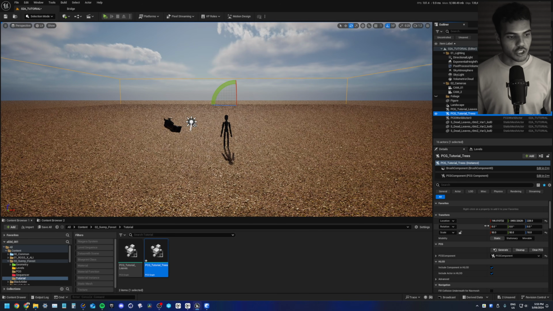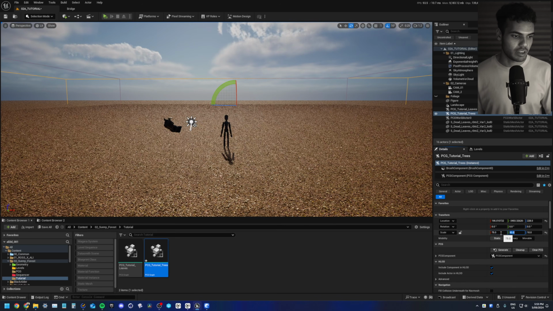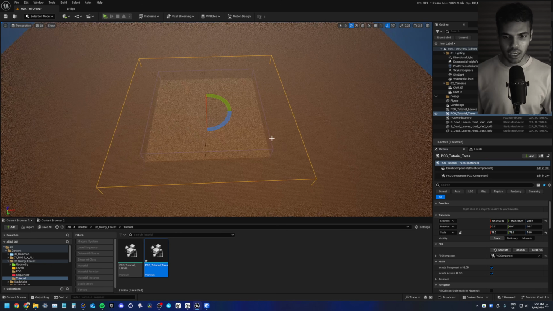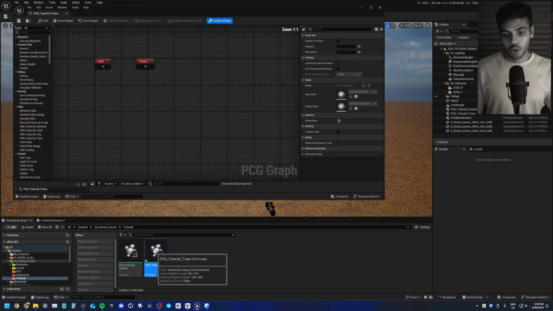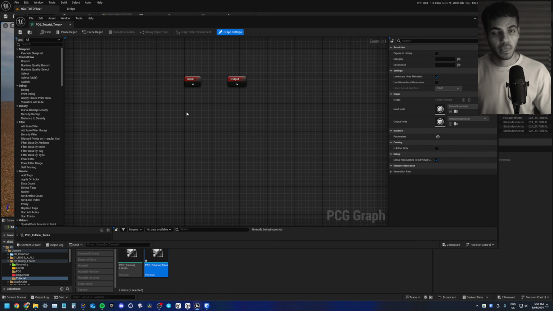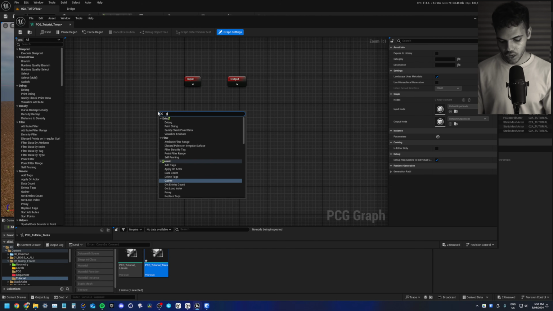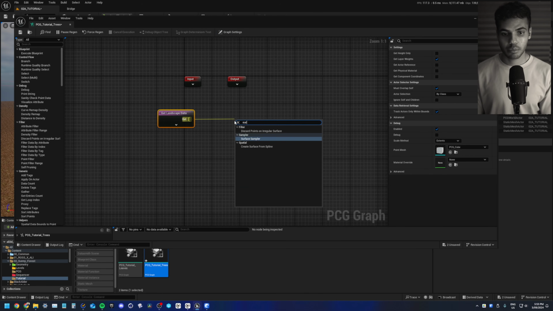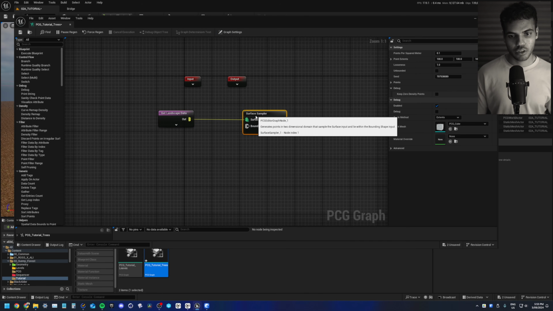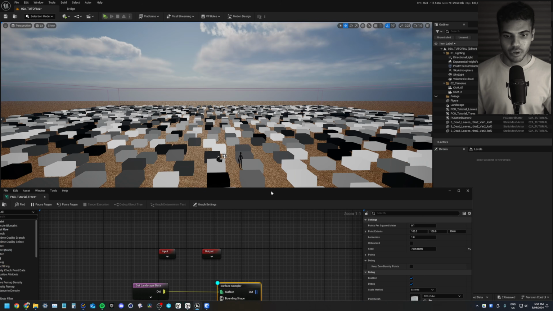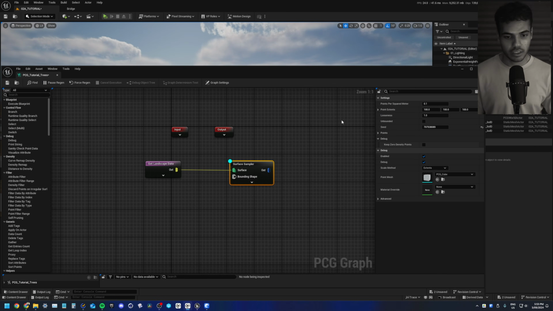I might make the trees a little bigger, because trees are bigger than the other assets. So I might make it 75 and 75 just so it extends a bit more. Okay, so let's open up our tree PCG graph. It's going to be the exact same logic. So get landscape data, surface sampler to get some points. I'm just going to press debug, and we don't need this many, so I'm going to change the sampler settings to 0.01.